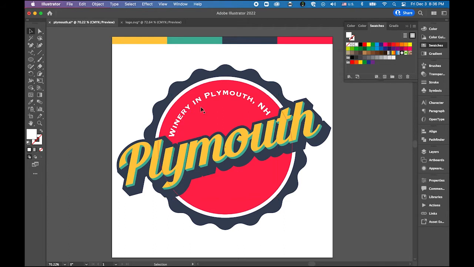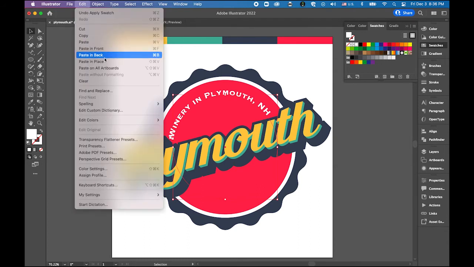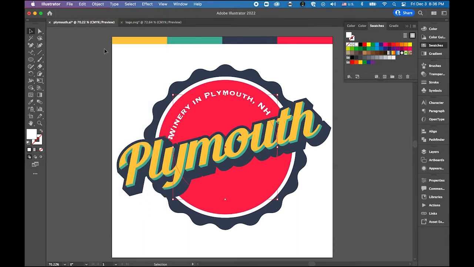So, winery in Plymouth, New Hampshire. Now I want to have another text on the bottom. So let me select that color. And also let me try this. Edit, copy, and paste in front again. So we have exactly the same one. See? We have the same one.